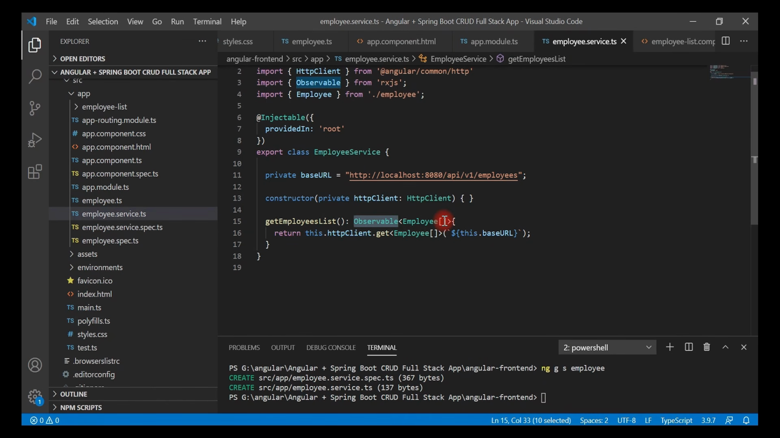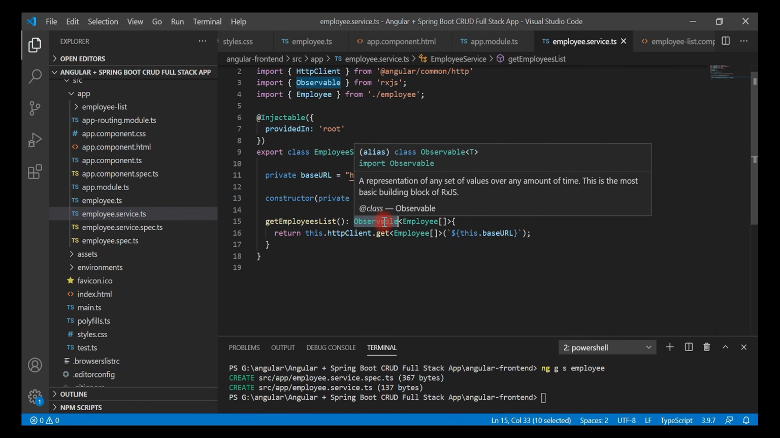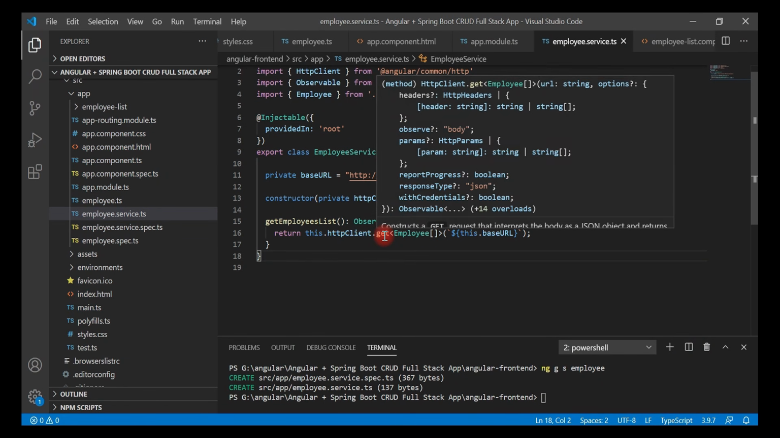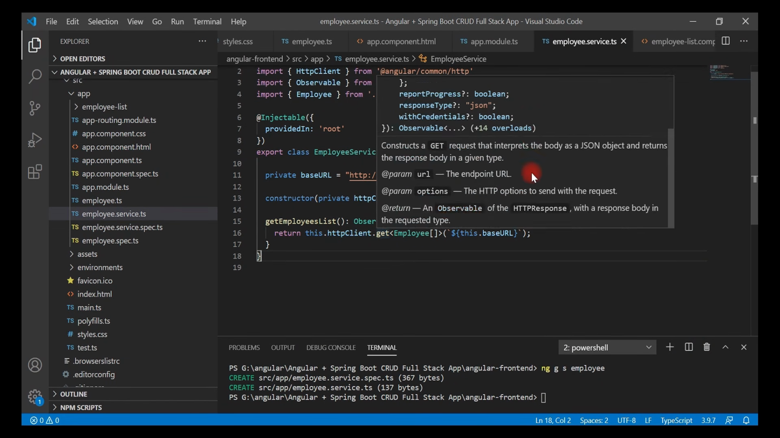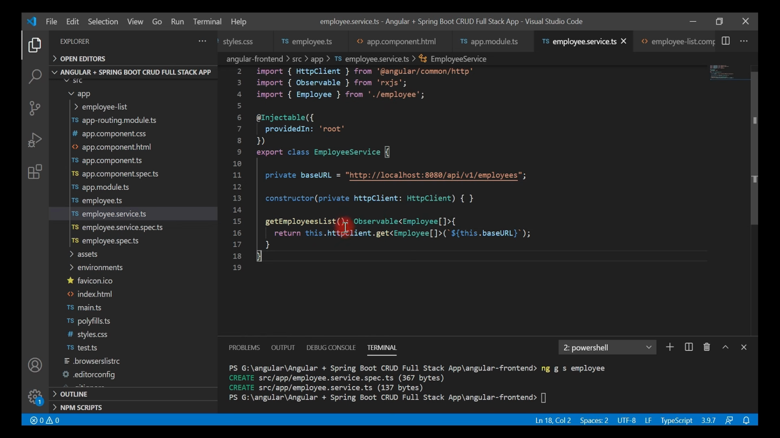So this is an Observable, and we are going to subscribe to this Observable object in component. If you look at the documentation of get method, it constructs a get request that interprets the body as a JSON object and returns the response body in the given type. And if you look at the return type of the get method, it returns Observable of the HTTP response. Okay, it basically returns an Observable object.